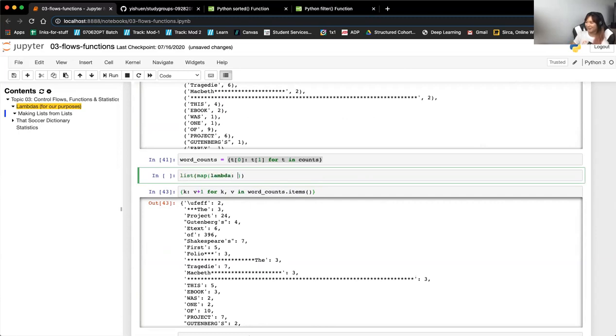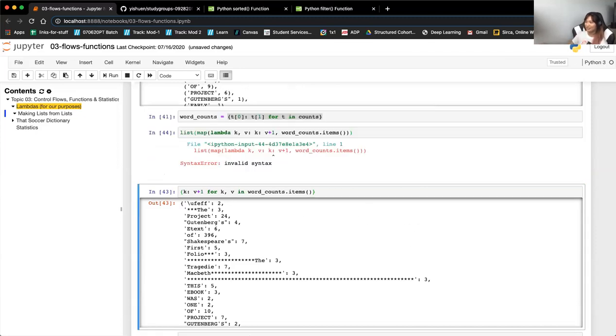We would have to do a lambda, and then lambda k and v, and then we would do k and v +1, I think. Usually if I can do it this way, I wouldn't go back to a lambda, so that's why I'm trying to figure it out before I explain it. It'd be something similar to this, where you can actually unpack it with k and v.